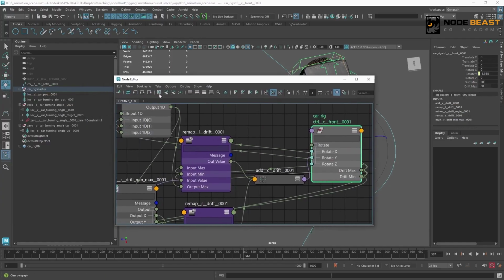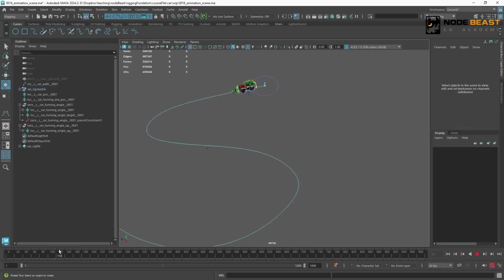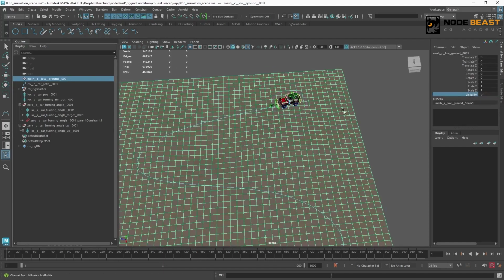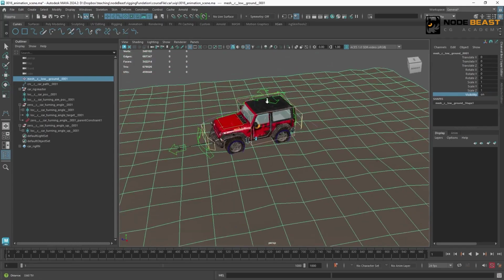And with that, the drifting effect is done. Now let's take a look. The effect of the car moving along the curve is all complete. Finally, we can show the ground again. Let's see how to connect the wheels to the ground.